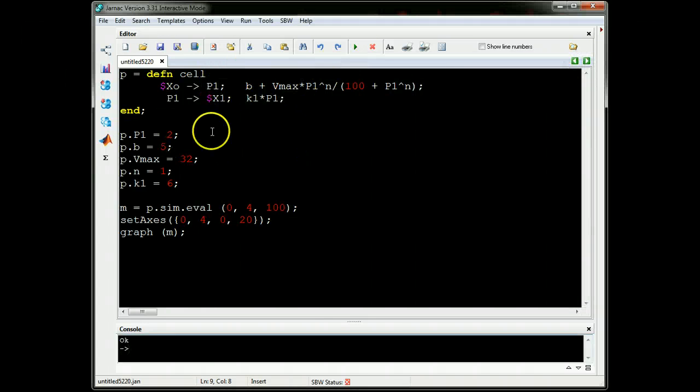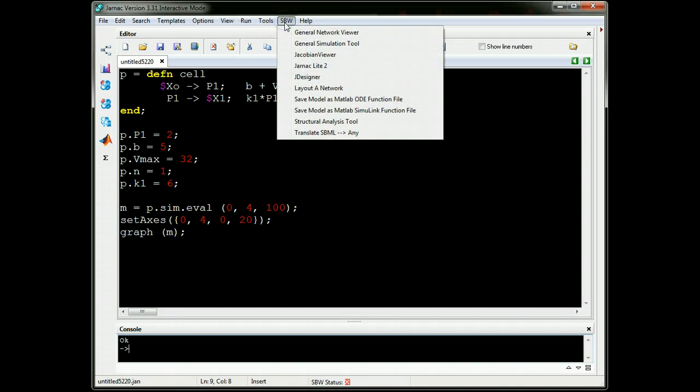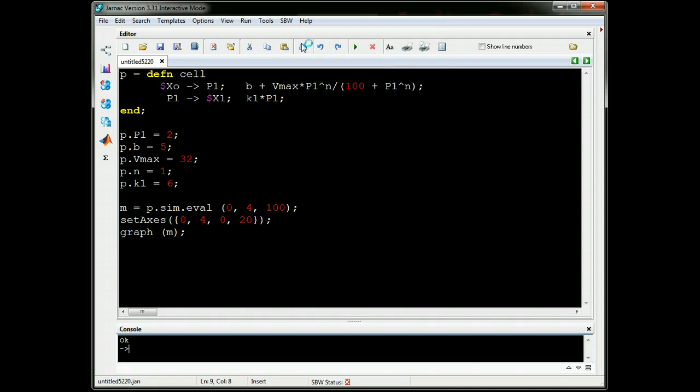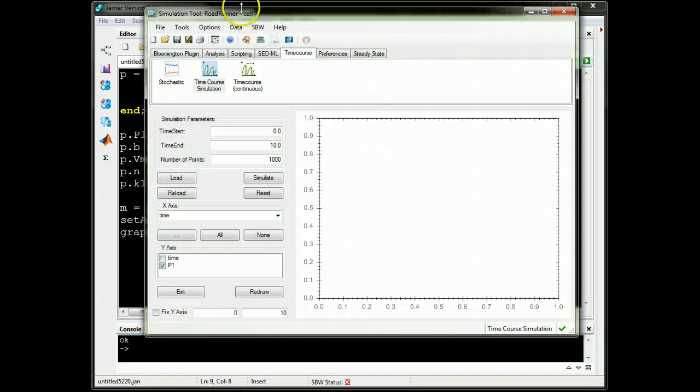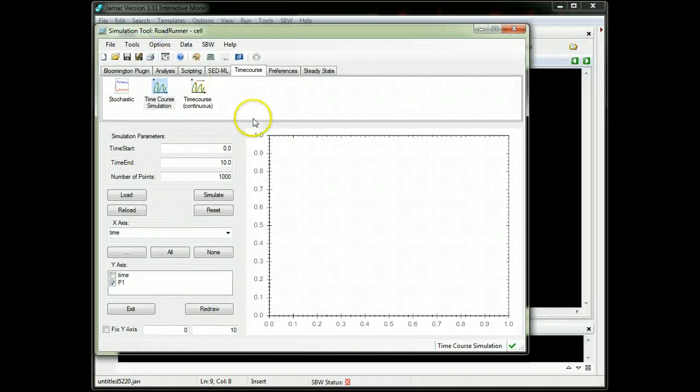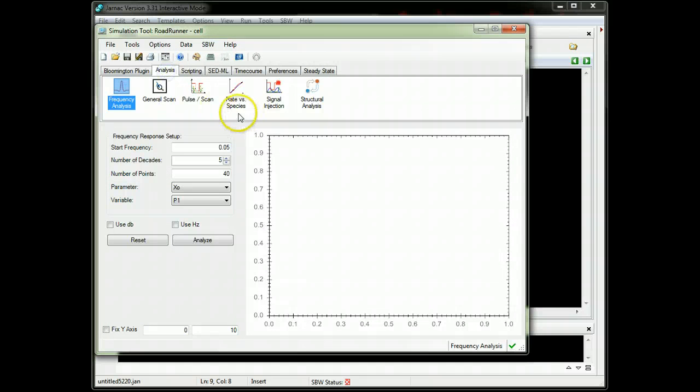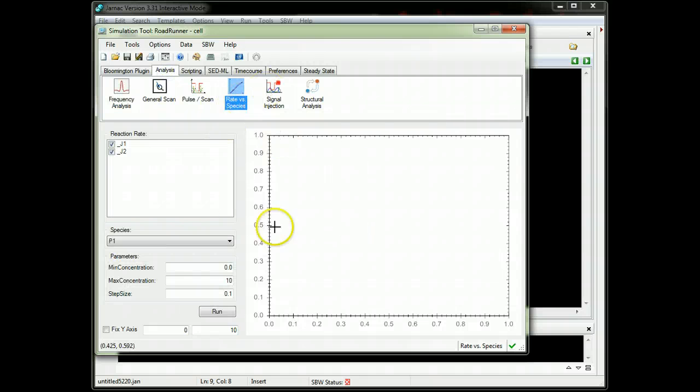that allows me to explore the steady states of a system. So if you've got SVW installed, at the top of Jarnac you'll see a menu that says SVW, and the second one down has a general simulation tool. I select that. What happens now is that this model will be transferred to a new tool called the general simulation tool, and what I'm looking for is under the analysis tab there's a thing called rate versus species.